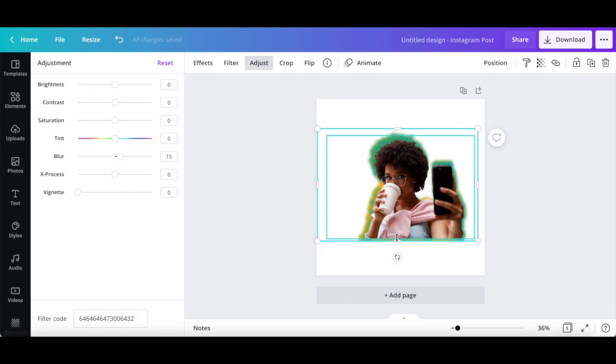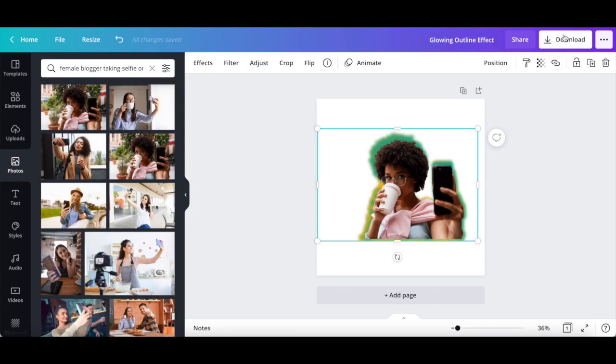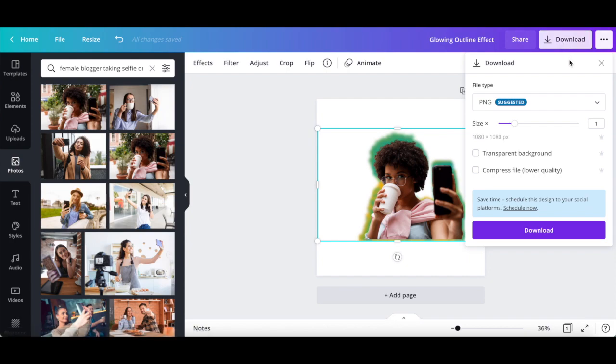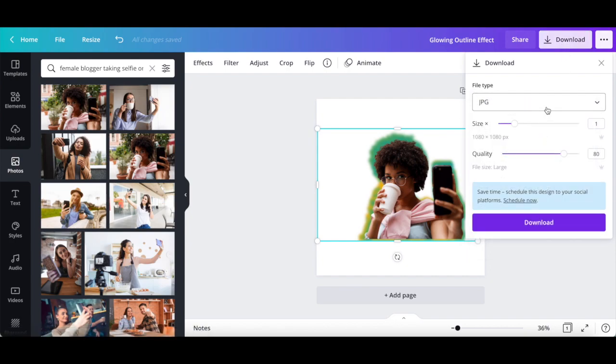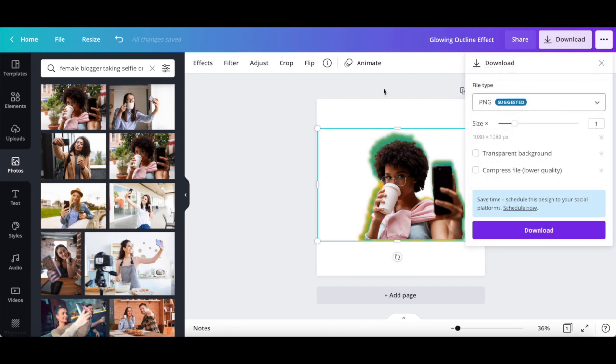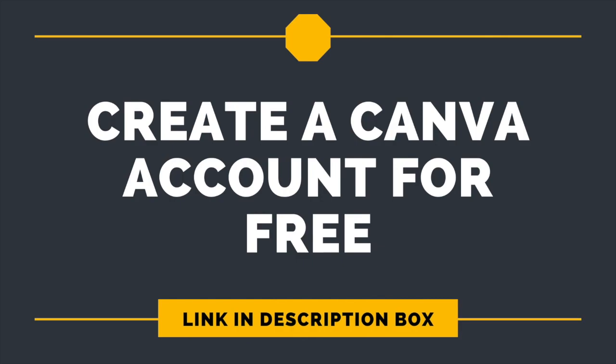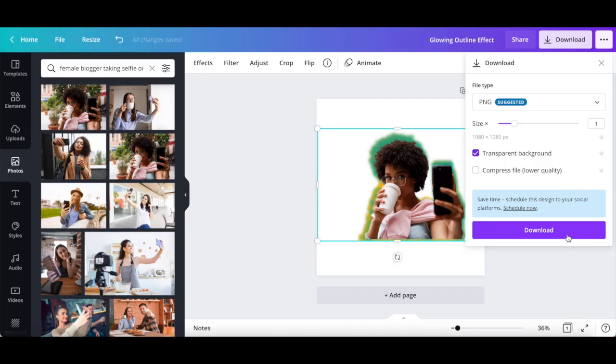Once you're done creating a glowing outline around your photo in Canva and customizing your Canva design, rename your design up top and then click on the download button. Make sure that the file type is either set to JPG or PNG. If you want this white background to be transparent, go with PNG and then click on the transparent background checkbox, which you can do with a Canva Pro account, and then click on download again.